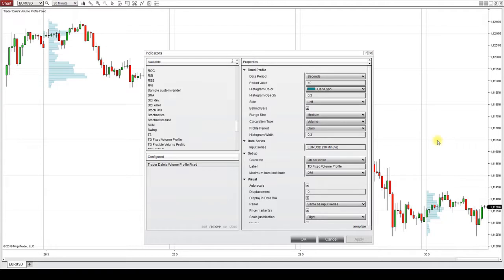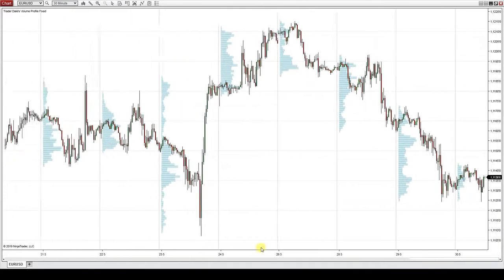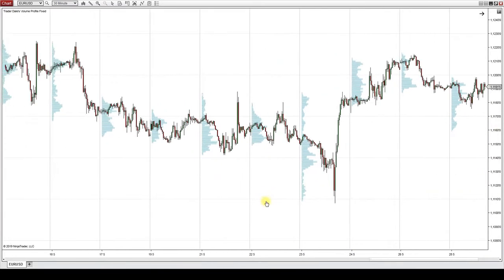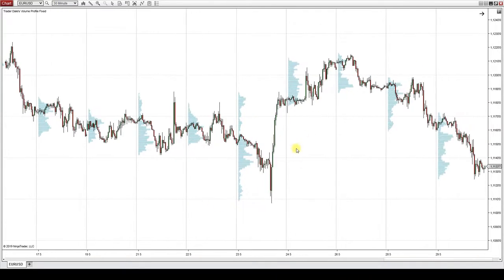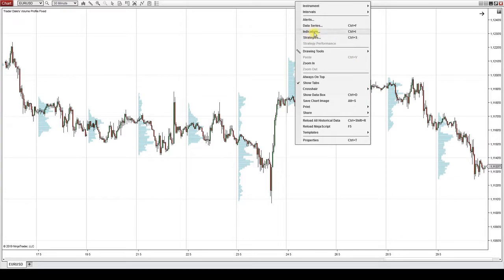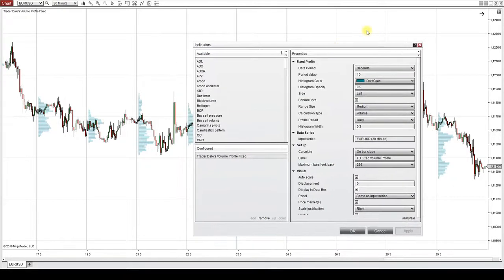Alright, so here we go. The profile is loaded. Those are daily profiles. And let's go back to the indicator setting. So right click the chart, go to indicators. And now we can change the default settings of the indicator.